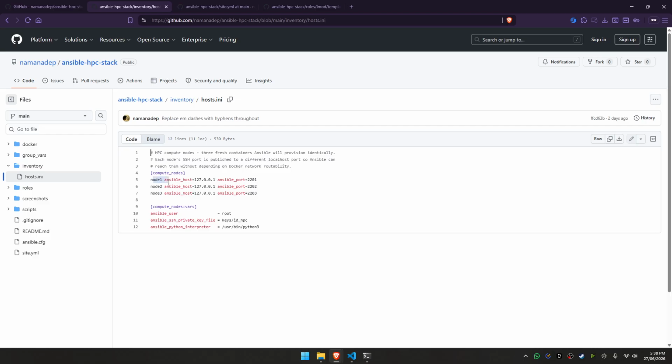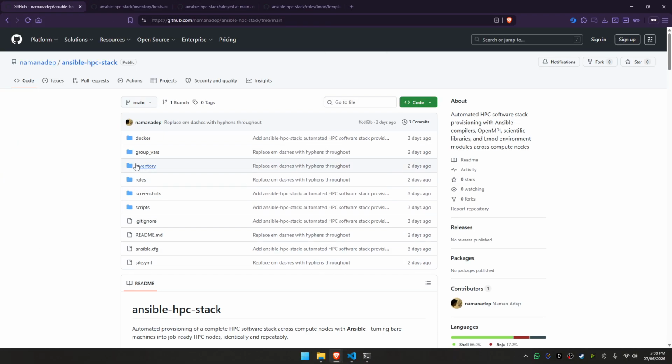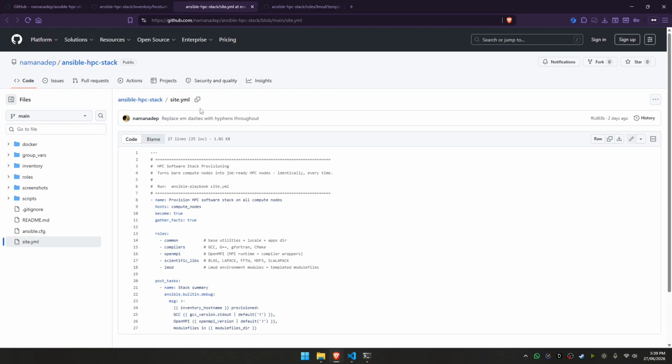So I've created 3 nodes using Docker, and I want to push some configuration and I want it to be installed automatically on these 3 nodes. So I'm mentioning these 3 nodes along with the IP address, along with the port number and the SSH certificate within this file.